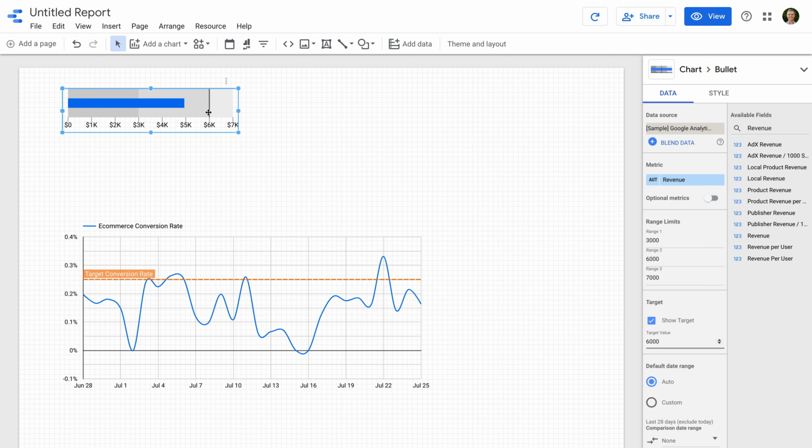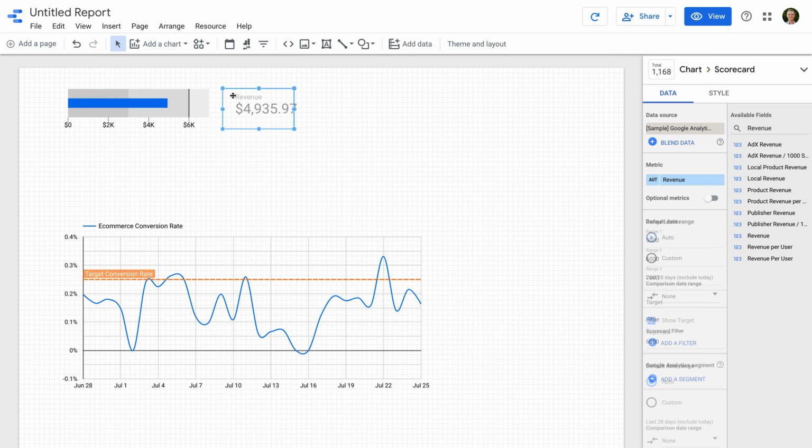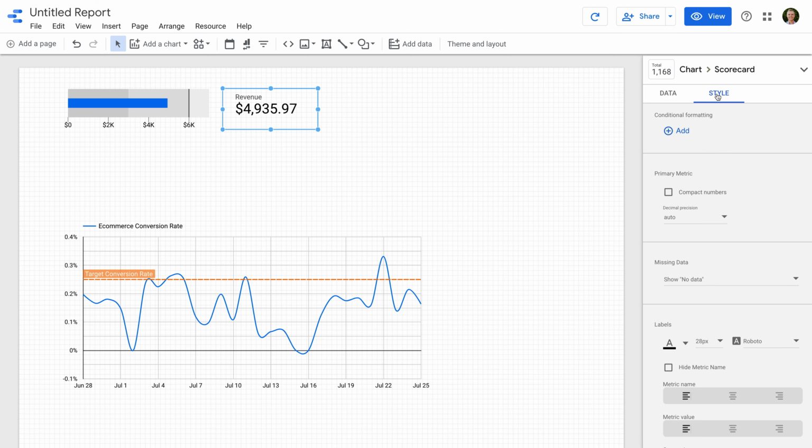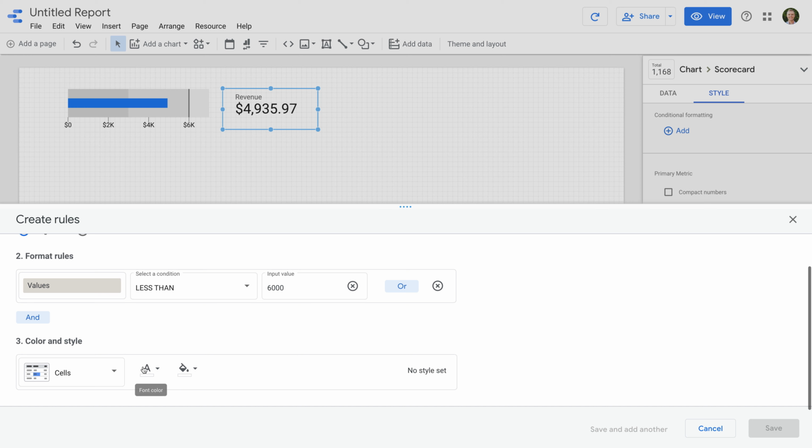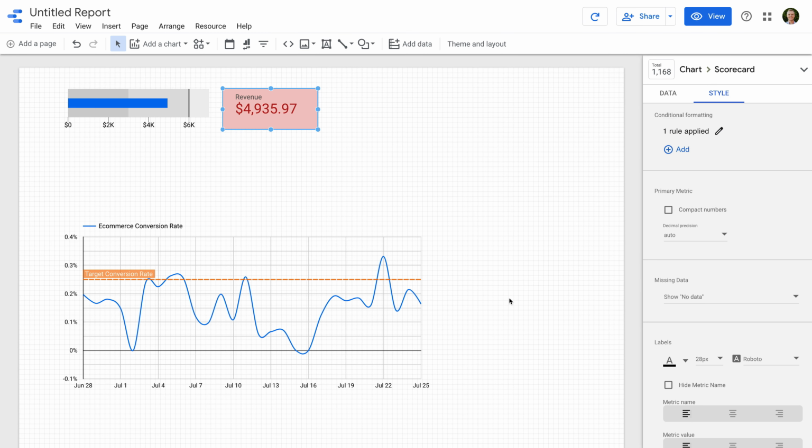Since the bullet chart doesn't display the value of the metric, let's add a scorecard to our report. And now we're going to use conditional formatting to change the color of our scorecard when our metric is below our target. To do this, let's select Style. And let's click Add under conditional formatting. We can set the condition to less than and enter 6,000 as the value. Now we can set the color for the text and the background. This now means that if the revenue value is less than $6,000, the scorecard will be highlighted in red. Let's click Save. And we can see our scorecard is red.